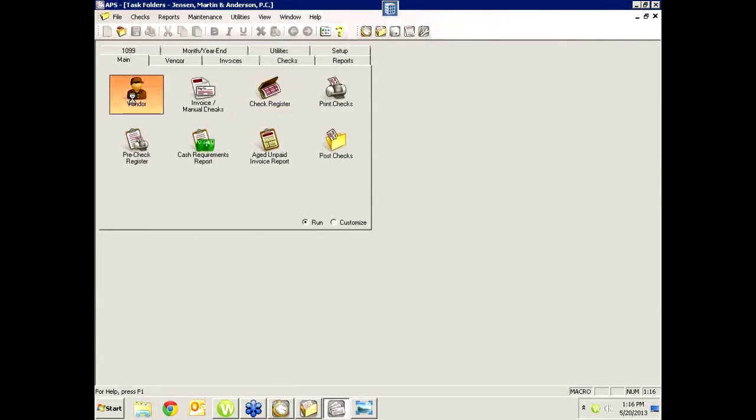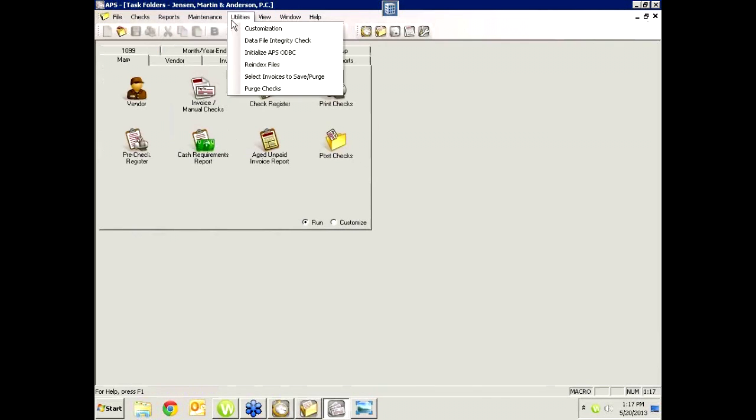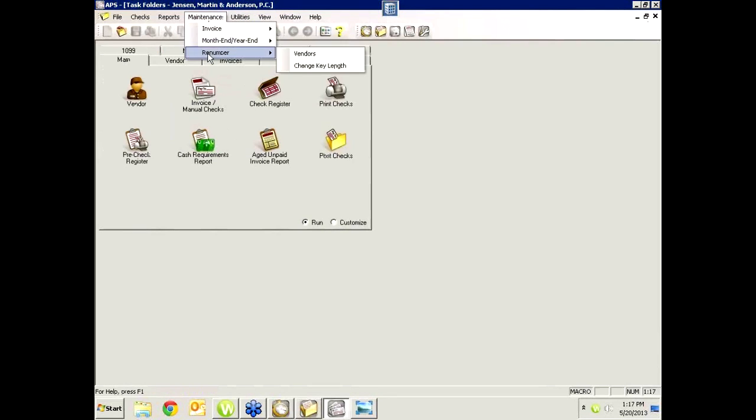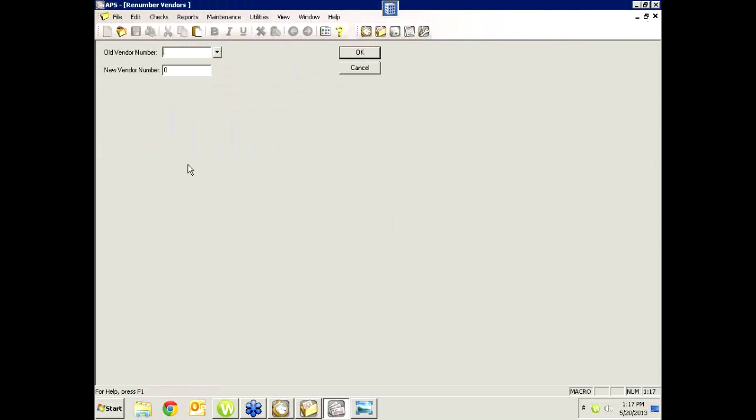When we have the numbering, and I told you about the decimals that we can use, maybe you want to renumber some decimals to a real number. You can do that with the renumber vendor. So if I go under my maintenance and go to renumber, I can also do my vendor. And I can say what the old number is, and do it to the new number, just renumber it to whatever I want the new number to be. So if I have 1.00, or 1.02 or something, and I want it to be number 3, I can change that here.